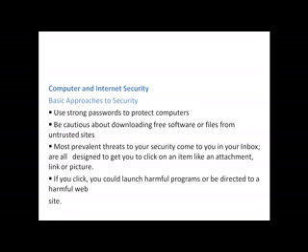Most prevalent threats to your security come to you in your inbox, as we already discussed. They are all designed to get you to click on an item like an attachment, link, or picture. So you are attracted with those attachments, links, or pictures. You have to be careful. You have to be confident with the links or the attachments before you click them. If you click, you could launch harmful programs or be directed to harmful websites.